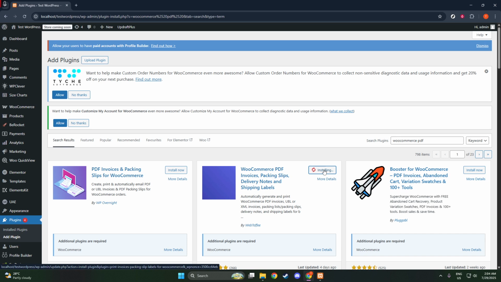Next, return to your WordPress dashboard and, from the menu, go to WooCommerce and then PDF Invoices, followed by General. This section allows you to configure the basic settings for your invoices. In the General settings, you'll set the default invoice options. Choose a template that matches your store's aesthetic. This helps to maintain a consistent brand image across your documents.